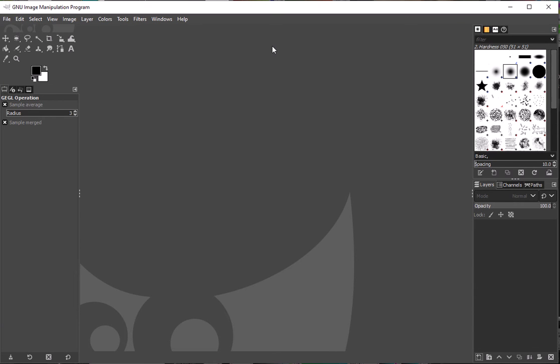This video tutorial will guide you in creating simple text or words that will stand out using GIMP. Okay, the first thing that you're going to do is to be familiar with the foreground and the background color. The foreground and the background color are located here.